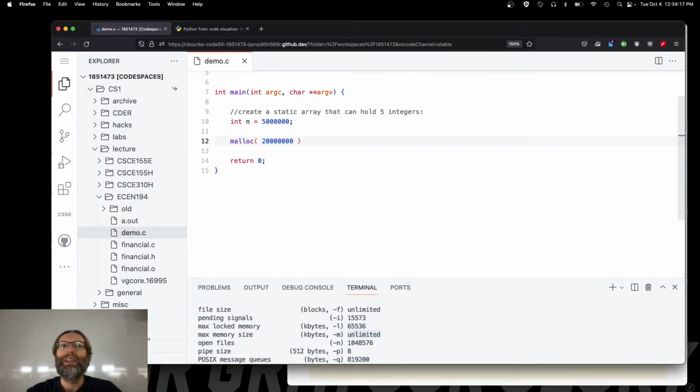That's not the best way to go about doing that. Let the computer do the math for you. How many do you actually want? I want n of them. And how many bytes does each one take? 4. So n times 4.